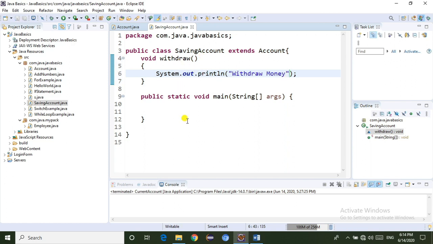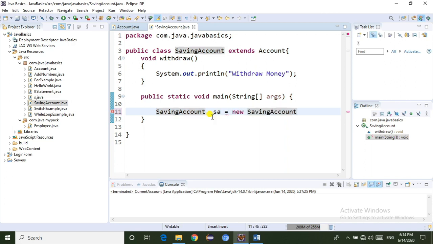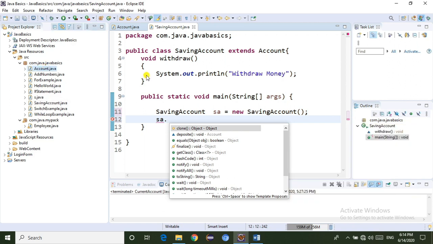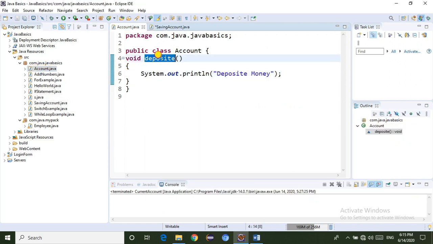Now I am going to create an object of the child class: SavingAccount SA equals new SavingAccount. This is the object of the child class. Using this object I can access the parent class method also. So SA dot, I want to call the method of the Account class. Here deposit is the method of the parent class. I am going to access this method in my child class.